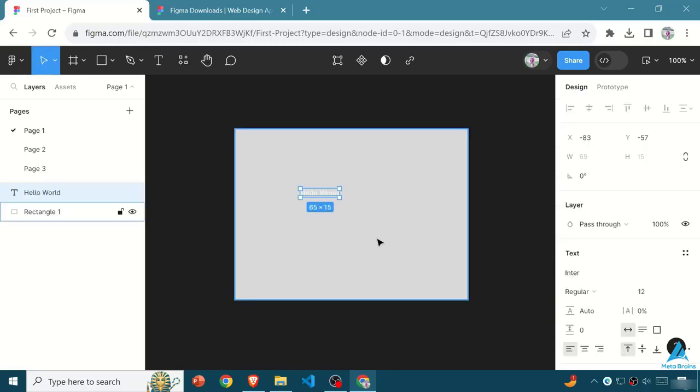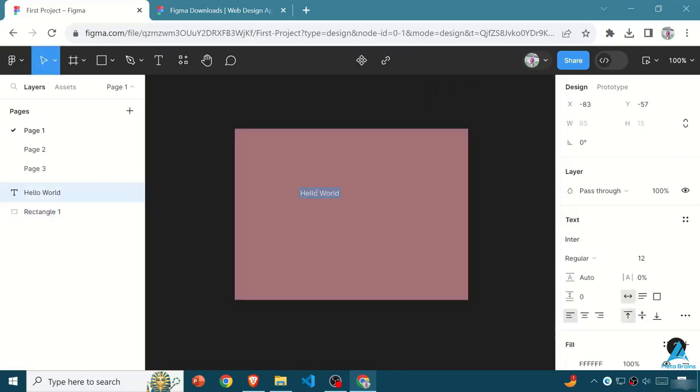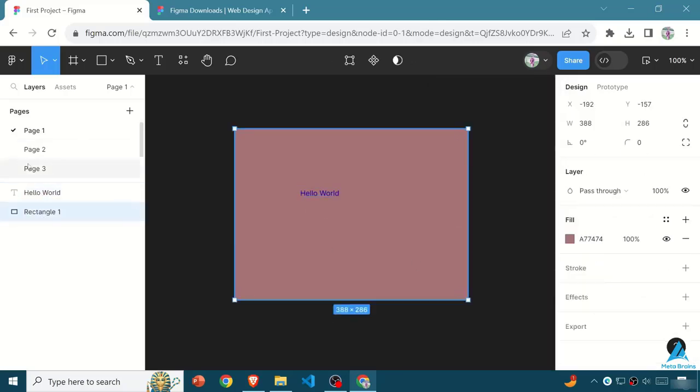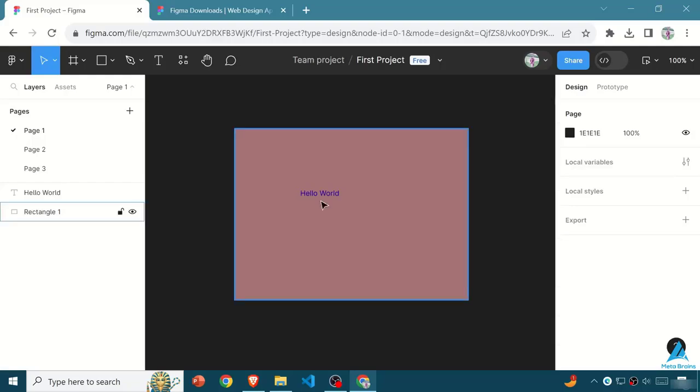This was a simple introduction to Figma. In the upcoming lecture, we'll explore plugins and other features, and I'll also demonstrate how to download it for desktop use.